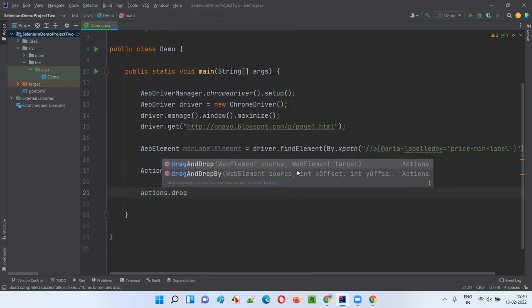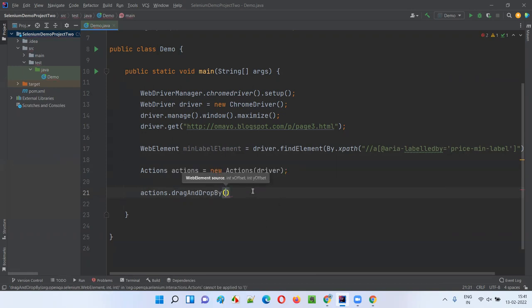Drag and drop by. There are two things, guys. Normal drag and drop, and there is drag and drop by. Which one do I have to choose? For this requirement, whatever example I showed you, we should not be going with drag and drop. We have to be going with drag and drop by. That is the second option we have to choose for this requirement. Okay, drag and drop by.